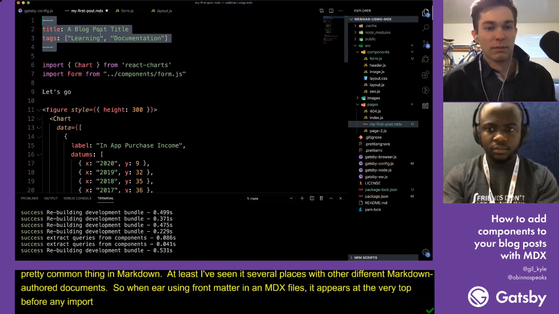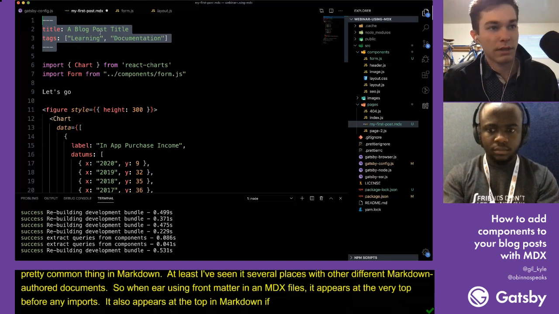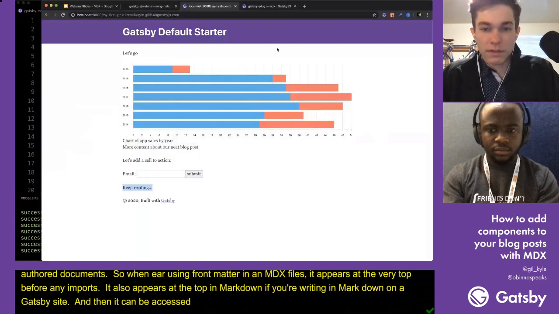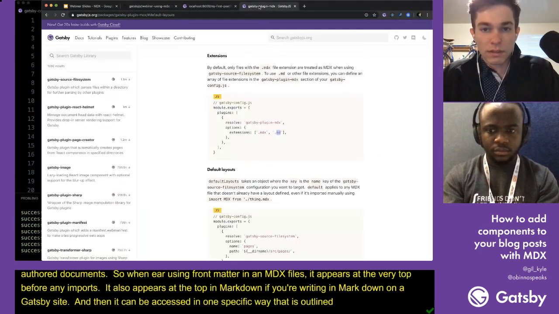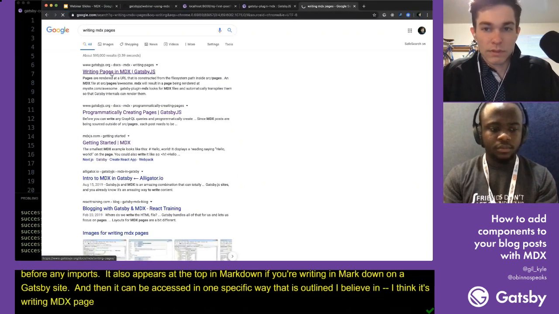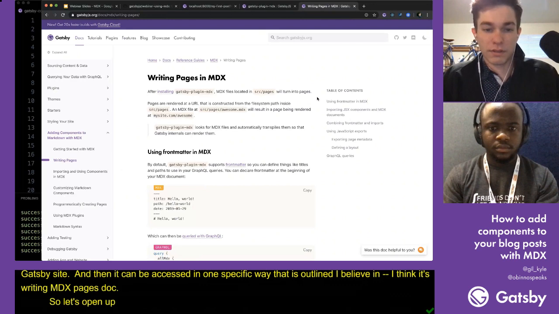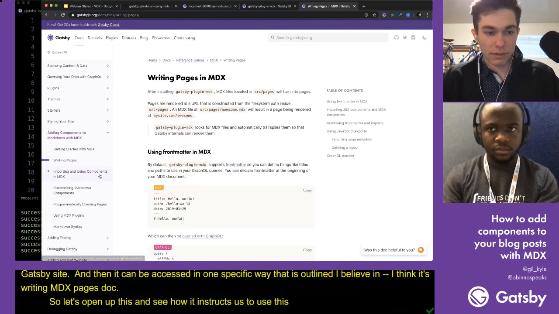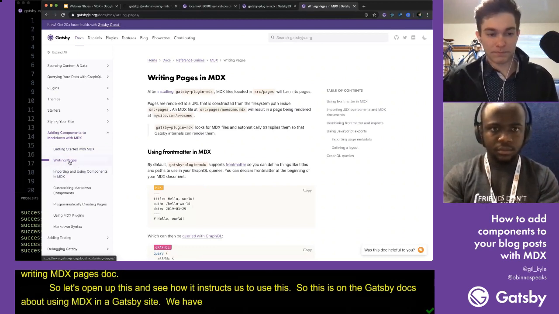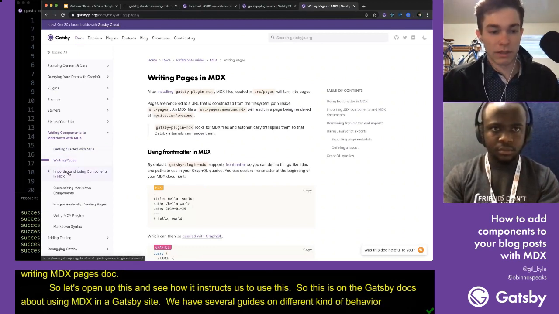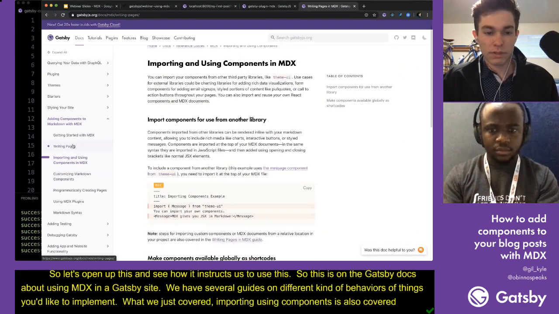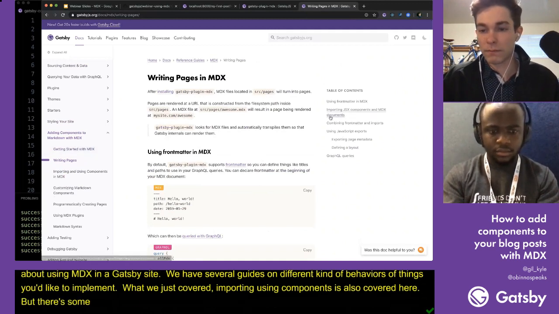It also appears at the top in Markdown if you're writing in Markdown on a Gatsby site. And then it can be accessed in one specific way that is outlined, I believe, in the Writing MDX Pages doc. Let's open this up and see how it instructs us to use this. This is on the Gatsby docs about using MDX in a Gatsby site. We have several guides on different behaviors you'd like to implement. What we just covered, importing and using components, is also covered here. But there's some information in here that would be interesting now.